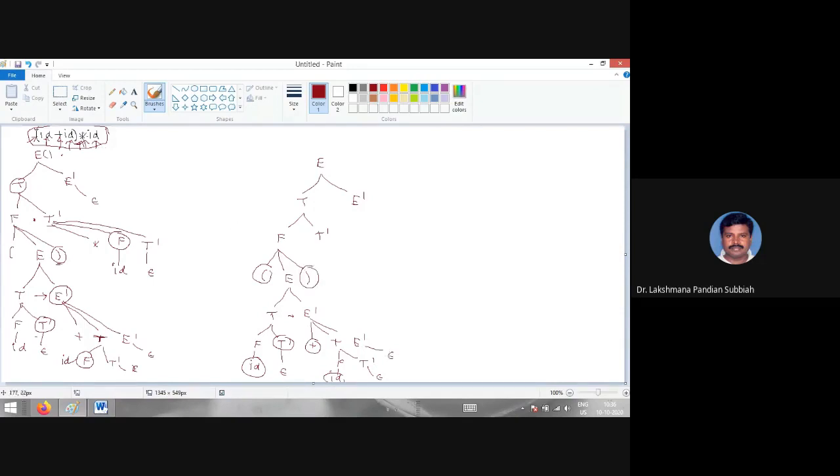This is matched. Now it will come to here. So star is matched. F T dash, right? Now the star is matched. Then for that F we have ID. This ID is matched. Then here nothing is there, empty. Here also empty, and return back. So the calling procedure sequence goes in that order, right?